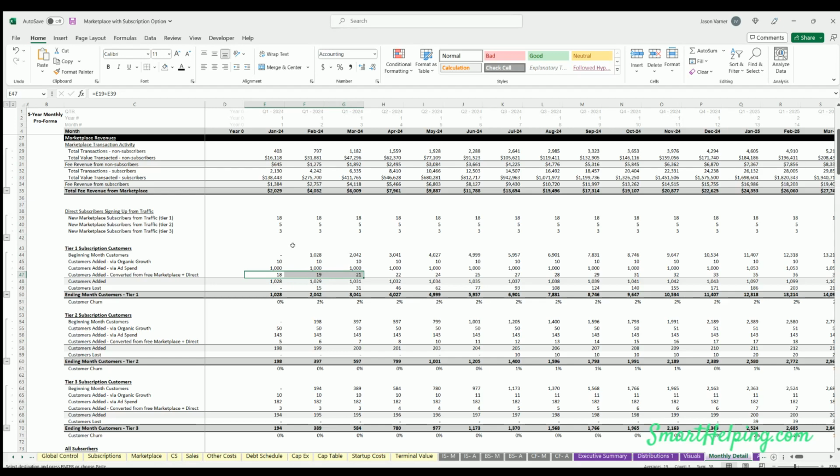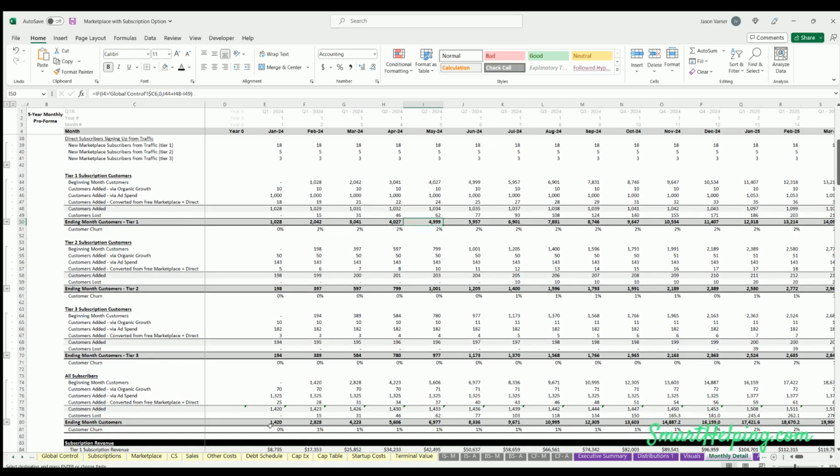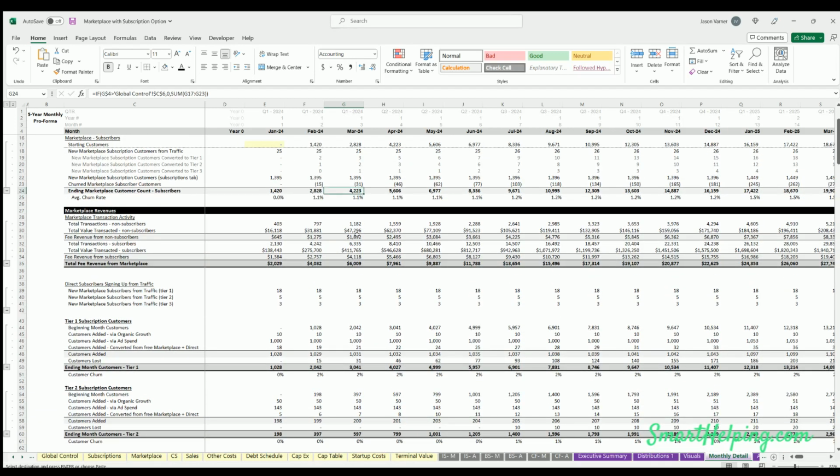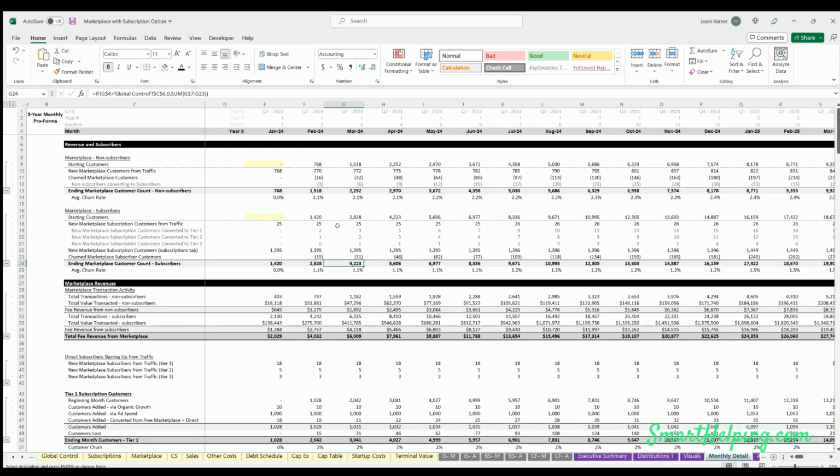And then all this is going through a very advanced logic for the retention of customers over time to figure out what you're losing in customers each month, and then your ending count for each subscriber tier. And note the total end month subscribers is always going to equal the subscribers in the marketplace. So this is like 4223. You see here, this is 4223. So that will always match.